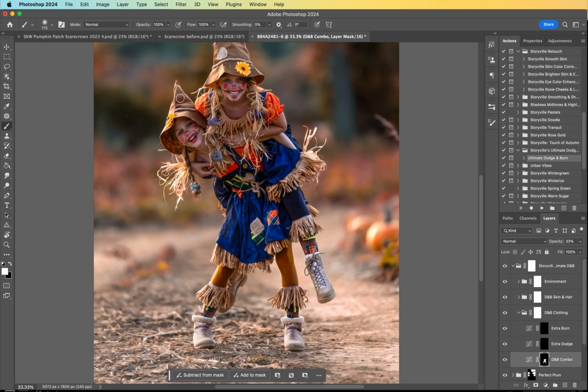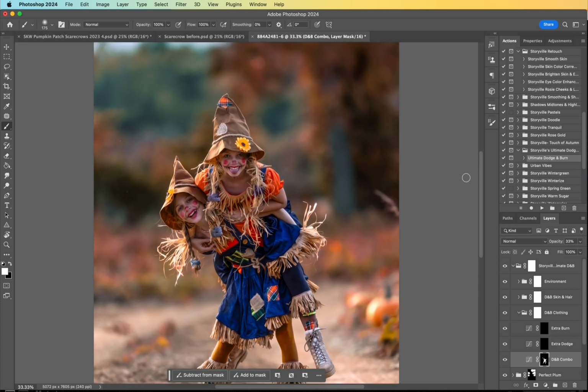Okay, up on the hat, around here. Now, obviously, if you're doing this for a client, like I say in all of my tutorials, take your time. Make sure you don't do any halos or make things look funky. But I'm just doing this for you guys, so you will get the gist. Okay, so that's the before and after of that.